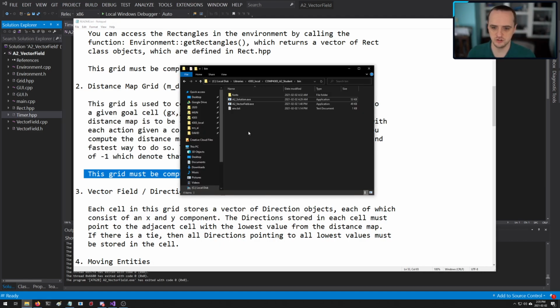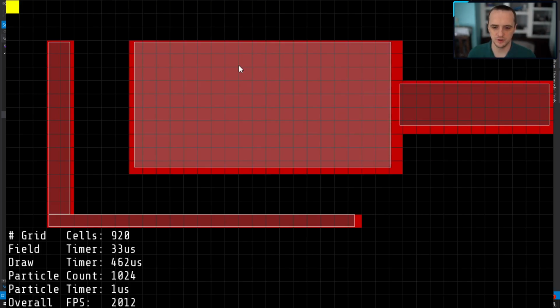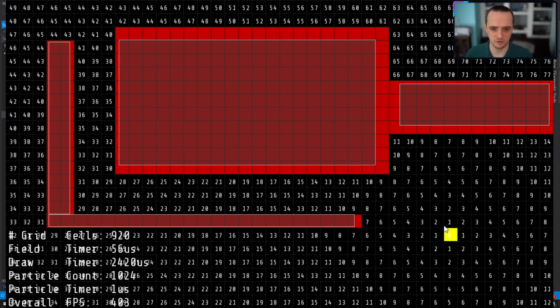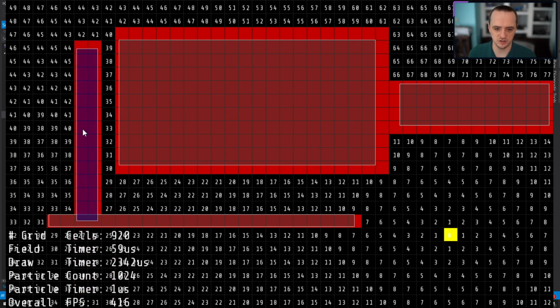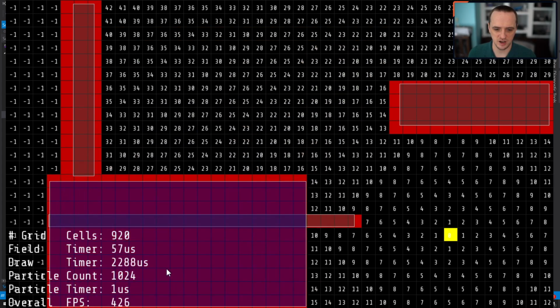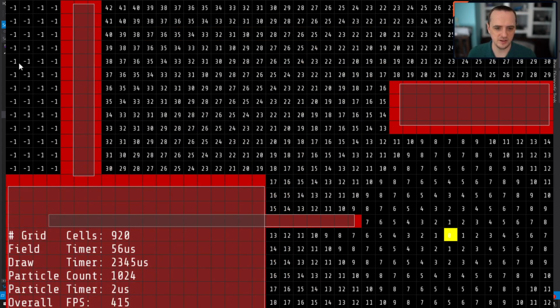So let me just show you something real quick with the solution, okay? So if I have the goal down here, and I have the distance grid pulled up, let's see what happens if I actually create a section of the environment which is not reachable, okay? So these cells up here cannot reach the goal, all right? So any cell that cannot reach the goal, so did not get reached by the BFS, remains -1.